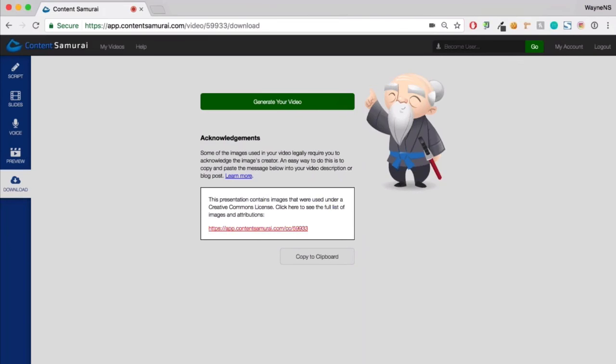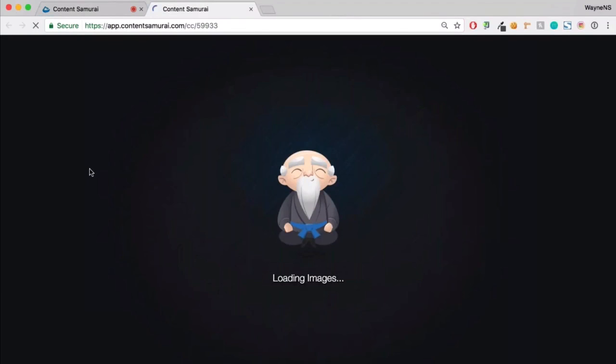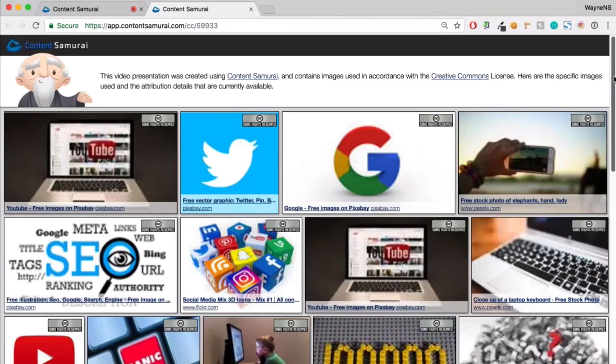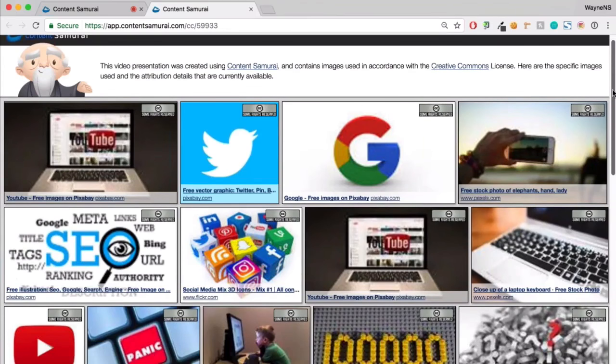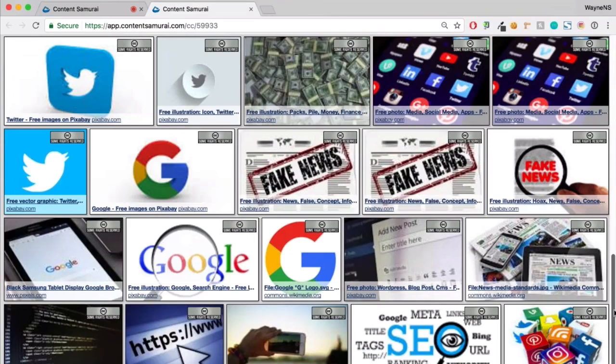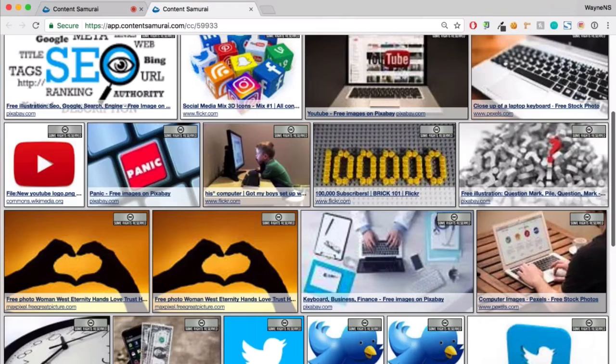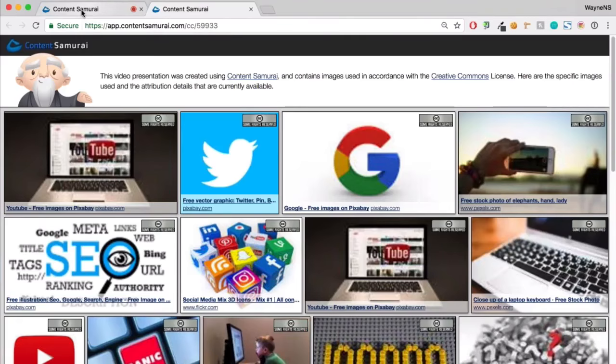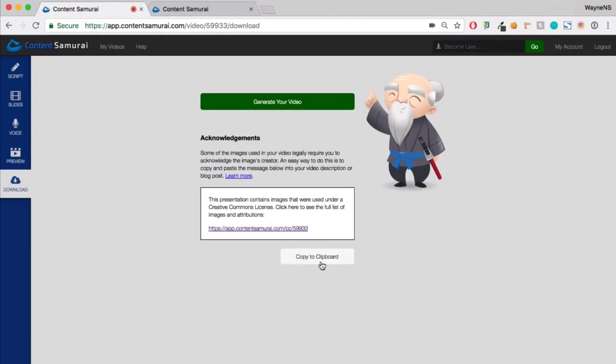Let me click through on this link and show you exactly what a Creative Commons page looks like. You just need to display that little slab of text. This is all the license information, and these are all the images I used for that video. Let me switch back to the download section. All you need to do when you make your video is click this copy to clipboard button. Now all that information is copied to my clipboard. It's just a matter of pasting it in the description or on your web page, wherever you have the video, and that will cover you.